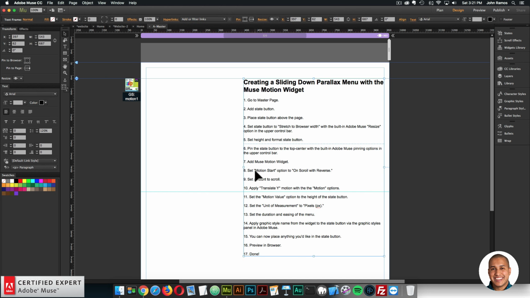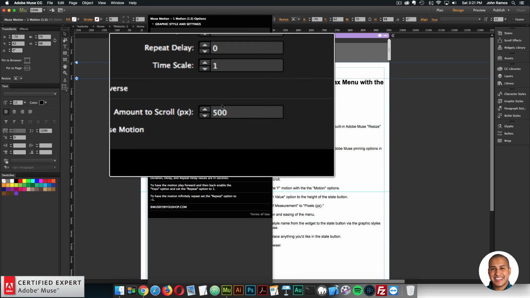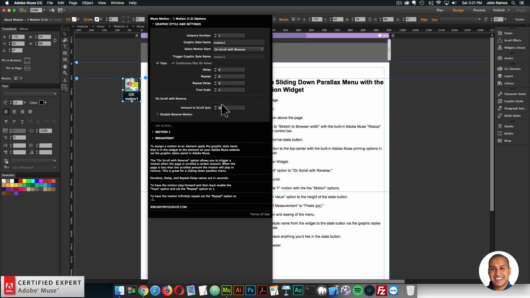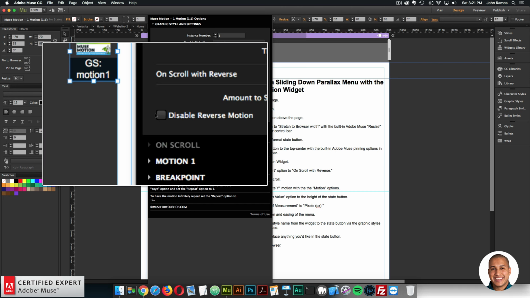So that was step number 8, which is set motion start option to on scroll with reverse. And then step 9, set amount to scroll, which we already did. I'm going to leave it here at 500 pixels there. And you can also disable the reverse motion.